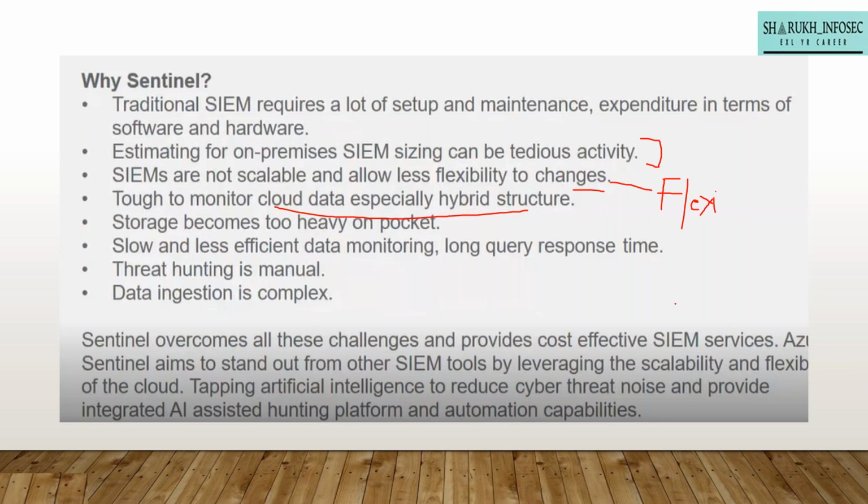Storage becomes too heavy on other tools, but in Sentinel, the storage is much less costly. So in the licensing module, that is the second module, we'll talk about the licensing as well. I'll be walking you through the licensing part with granular details, so that if you are talking to any management guy or any senior guy, you can talk in figures as well: that this much is the amount that we require.